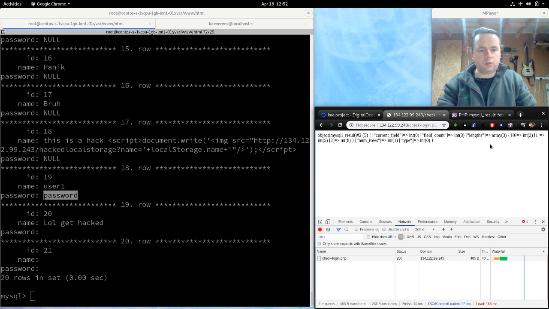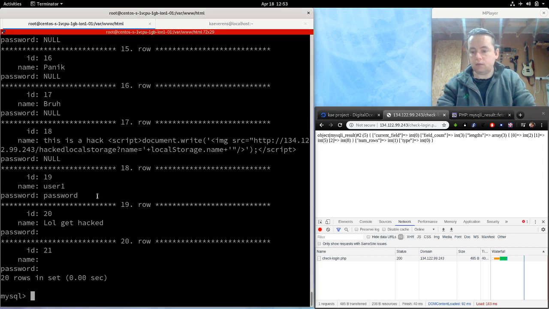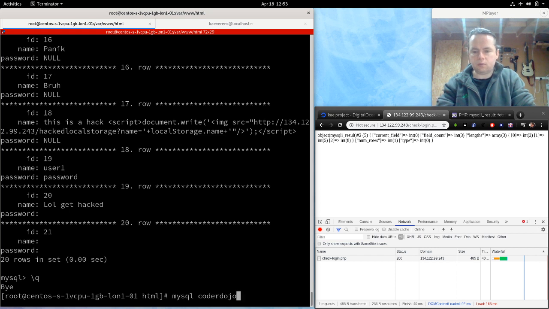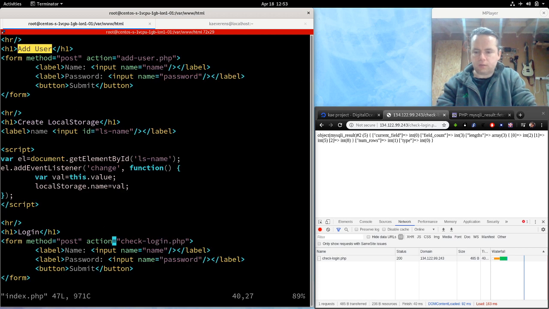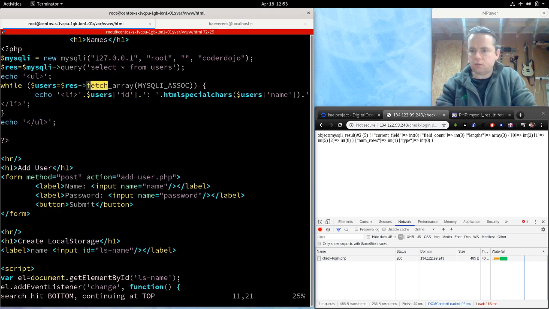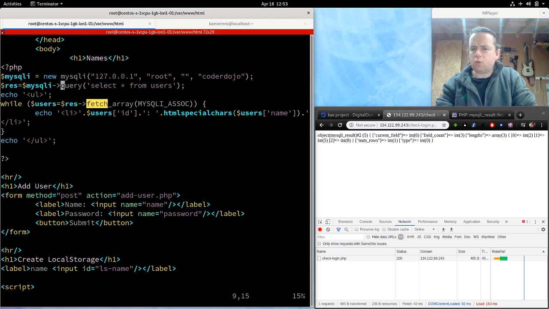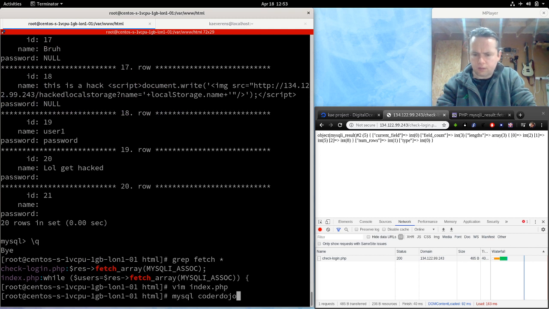And it doesn't. Why? Because I've done it wrong, obviously. Let's check index again. Fetch. There's a query. You run a query, yes. Then users equals fetch array, yes. Okay, I think I'm right.